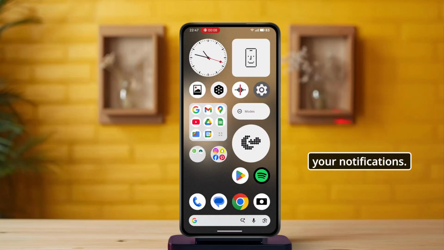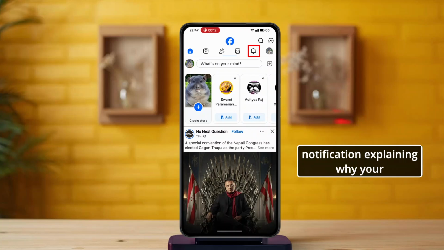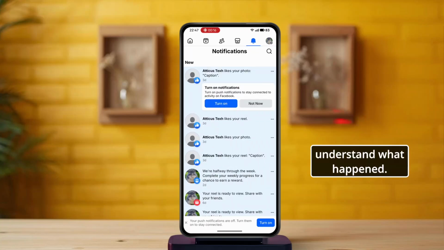First thing, check your notifications. Facebook usually sends you a notification explaining why your account was restricted. Look for that to understand what happened. If you didn't get a notification, here's how to check.